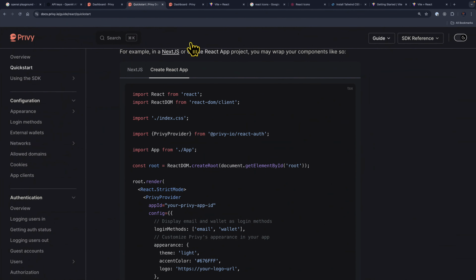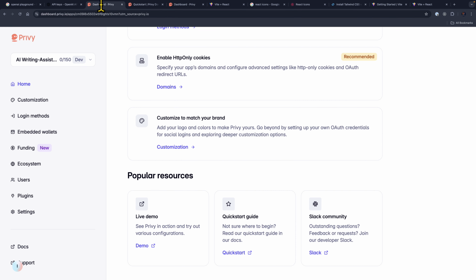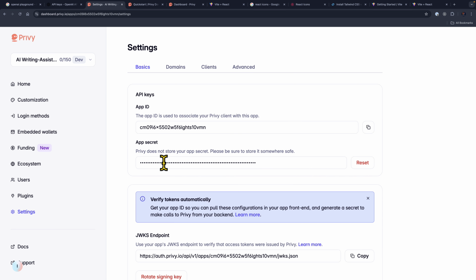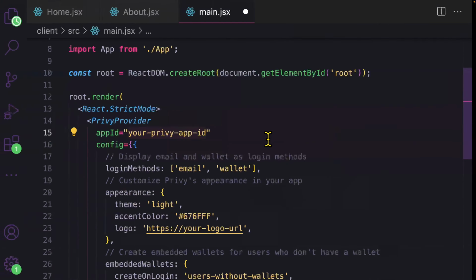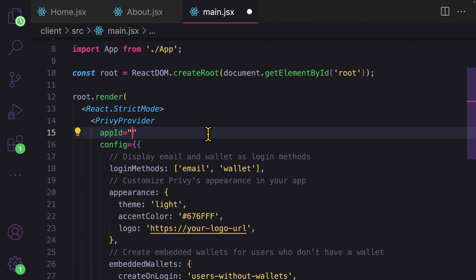So let's get into our dashboard, which is this one. Let me open this one instead. In here, under the retrieve API keys, click on the settings. And this is our app ID. Copy that and back to the project, replace with this one.